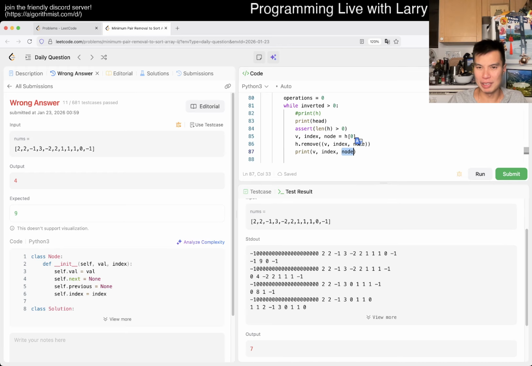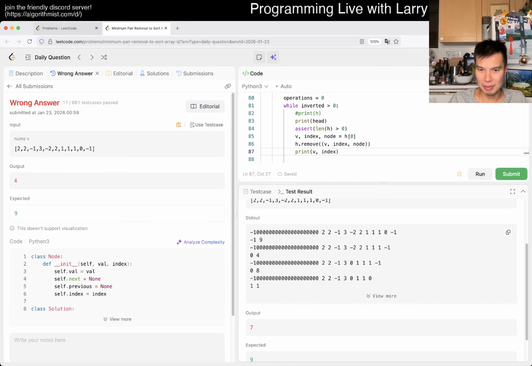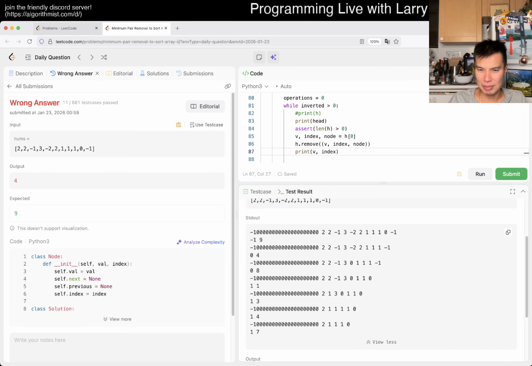Oh, because it's printing node, that's why. Let's just do v and index. Okay, -1 for the sum. 0, index 4, maybe that's right. Yeah, these things. 0, 8, these things. 1, 1. I mean, it's this one, right? 1, 3, so 3, 0, but then we don't insert it correctly.